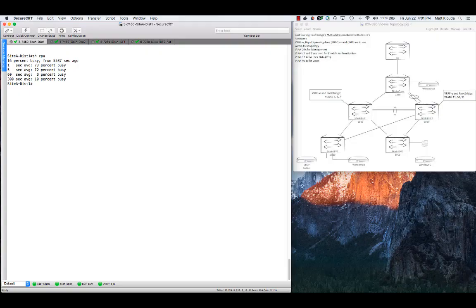Okay, our CPU is high, but it's not at 99%. The reason for that is that we're in a lab. There's only a couple of hosts attached, and there's not a lot of broadcast traffic. That's also a good thing, because that means that as we type commands into the console, the devices will respond.